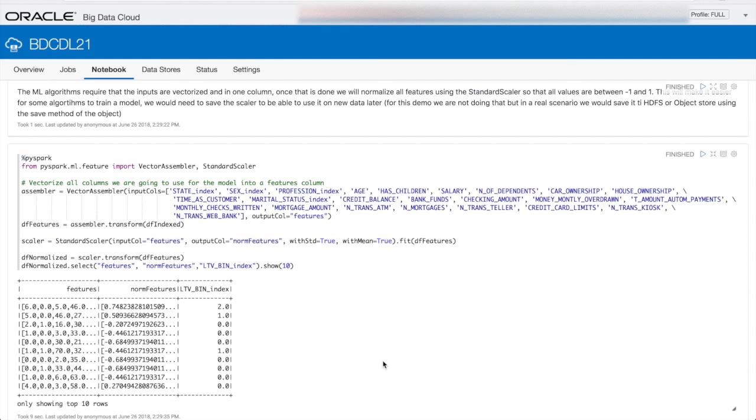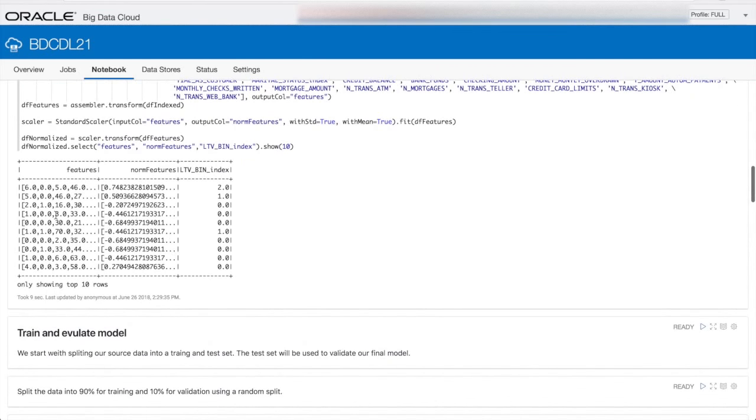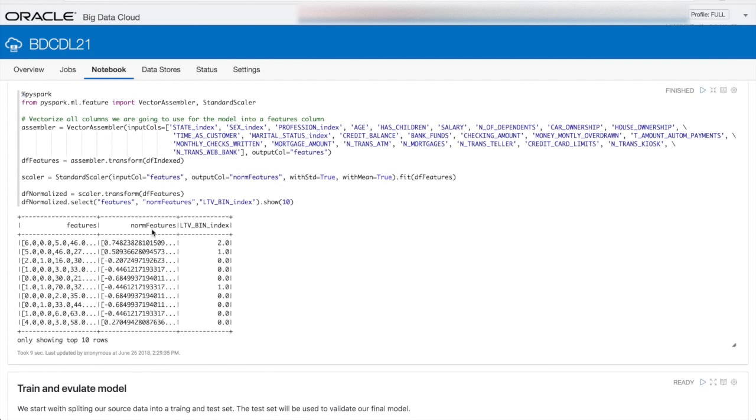And the same thing with the vector assembler and the standard scaler, because I need to have them in the same way. And the scaling I'm doing needs to be based on the same things, both for the training and the new data I'm using later on. Once I've done this, you can see I have 2 feature columns, one with the feature as it is, and one where I have scaled it. And then I also have one column for my LTV bin.